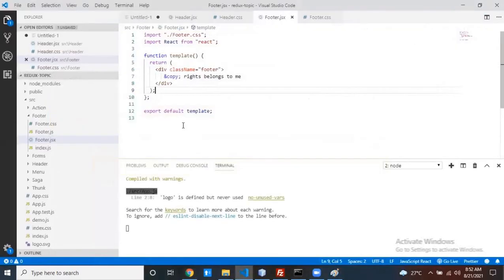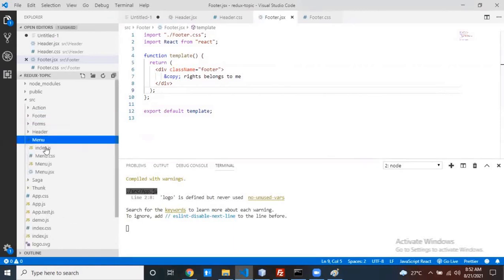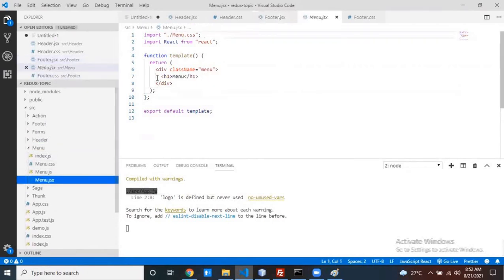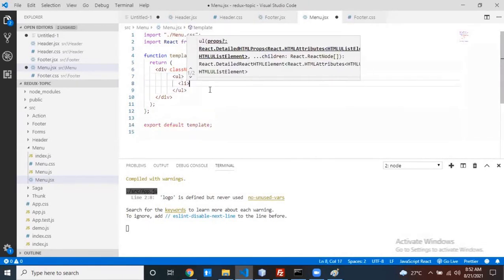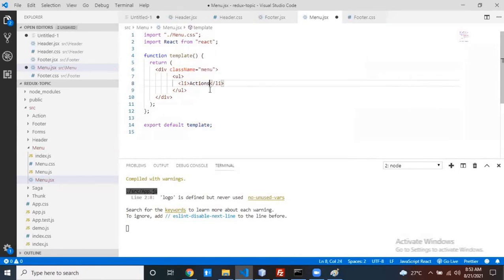The next one is the menu. Can we concentrate on menu now? Can we go to my menu? This is not Redux topics or something, it's just for React only. Let's start. First, what do you require? One div you can take. The next one is my class name. Can you do one thing? Just take one UL. List items also sometimes act like a menu, right? Actions.